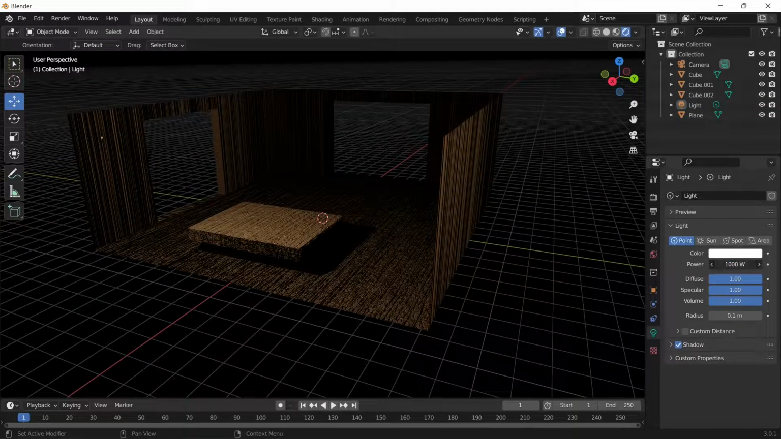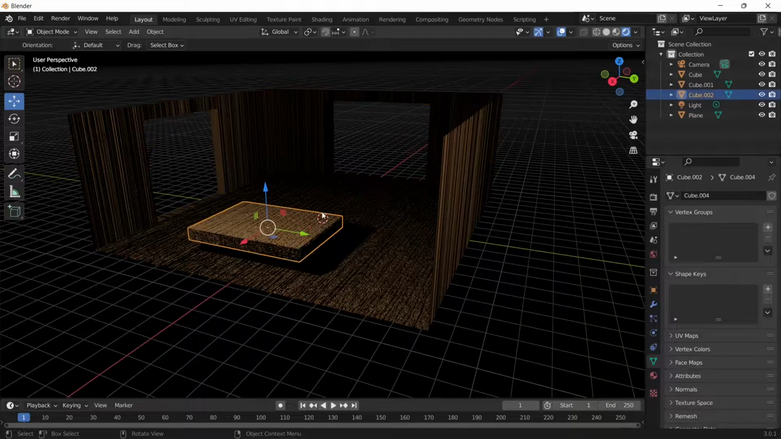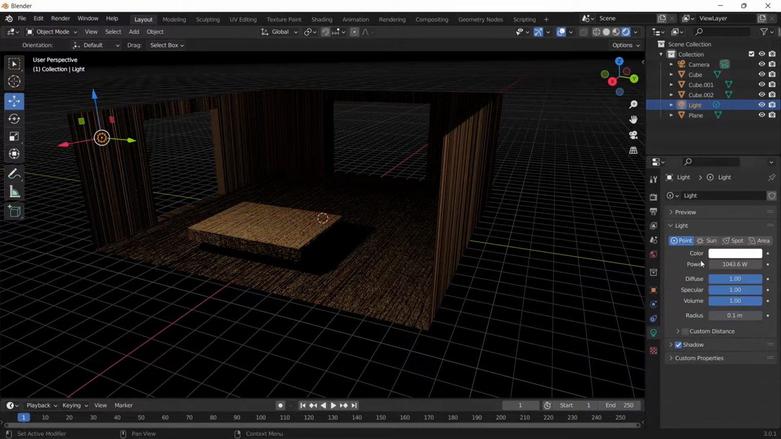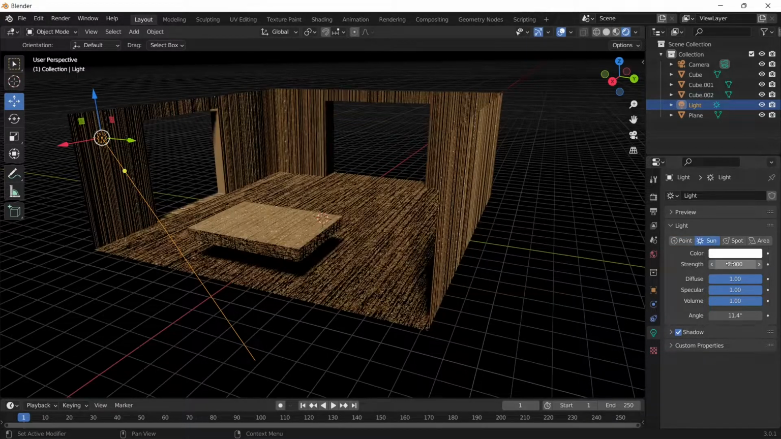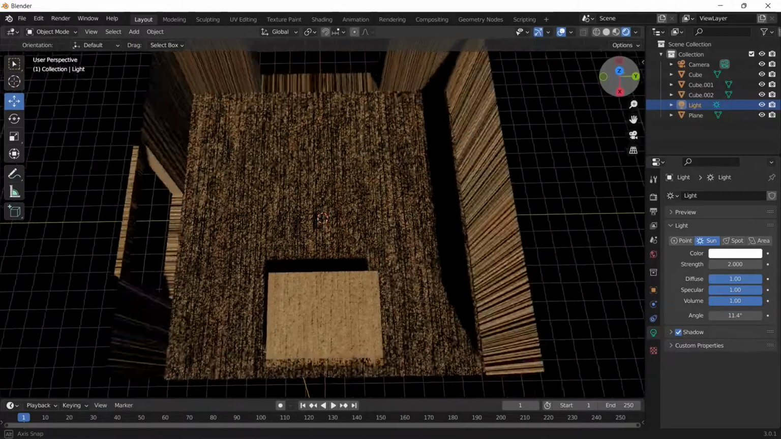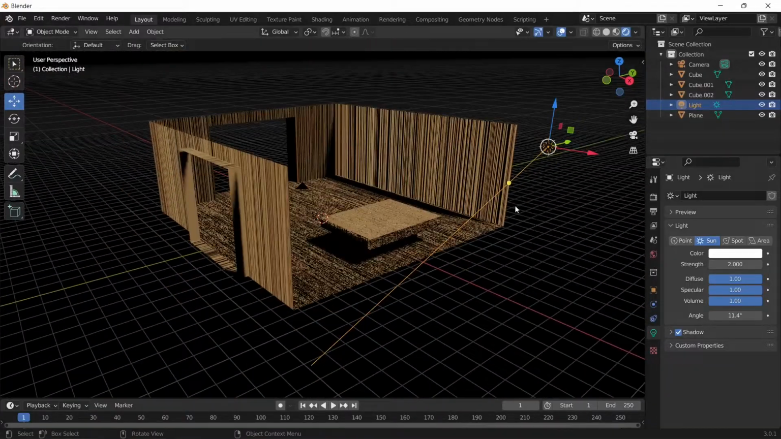You can change how the light works. This is purely for rendering, but it will look a lot nicer. You could use a sunlight. Let me just set this at 2. There. You could use a sunlight and it's gonna look really nice.